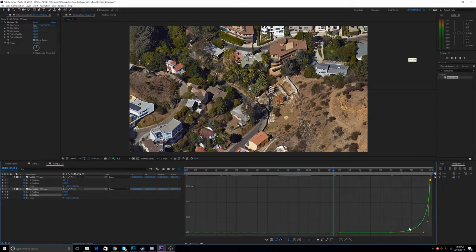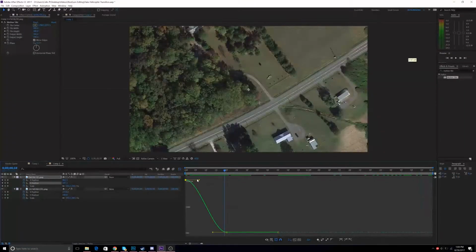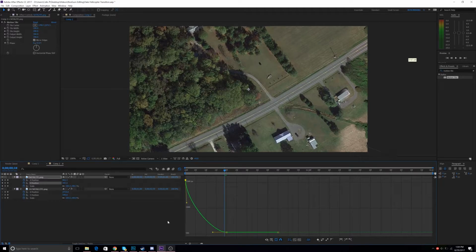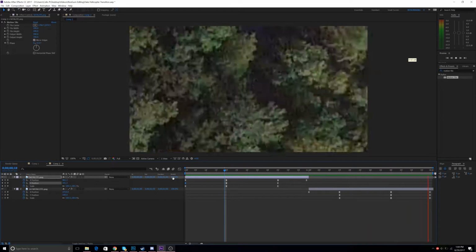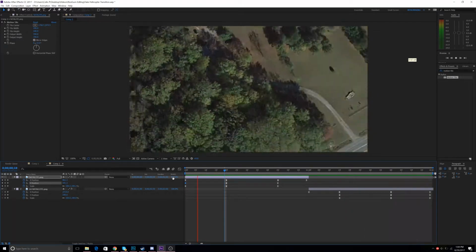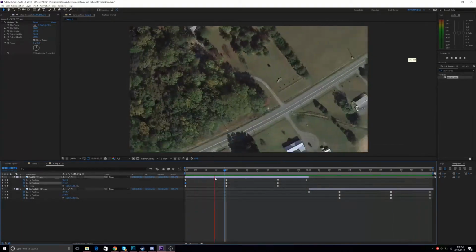You just need to make it a slope going up so that it speeds up at the end. So make sure you do all of these. Don't miss one, or else it won't be smooth. So now I have this. Now that's a way smoother version.